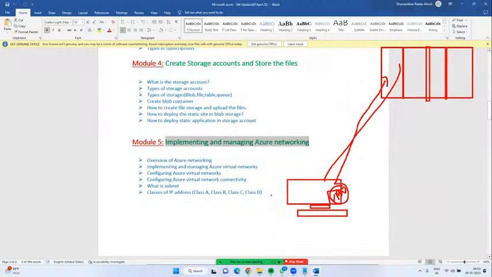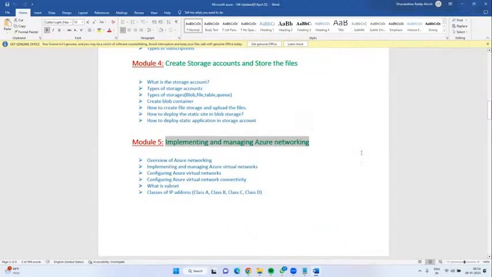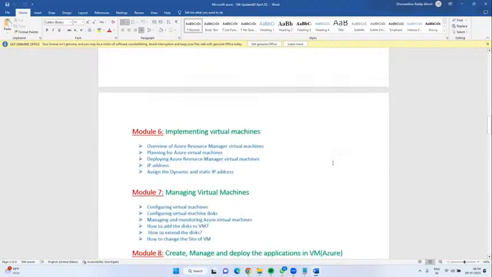So how can we create our own VPN, virtual private network? How can we host those services within the private network and access them within the network? That all we will see in the networking topic. What is the virtual network? What is the subnet? How can you enable the rules? Ports, and how to associate these ports with a particular network. That all we will see in the networking topic. That is module 5.